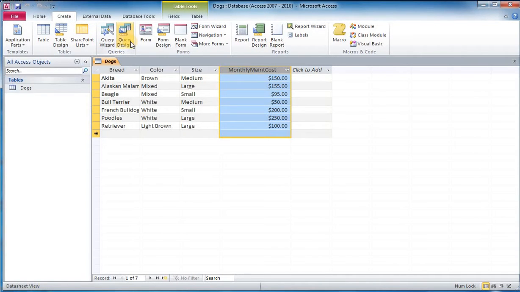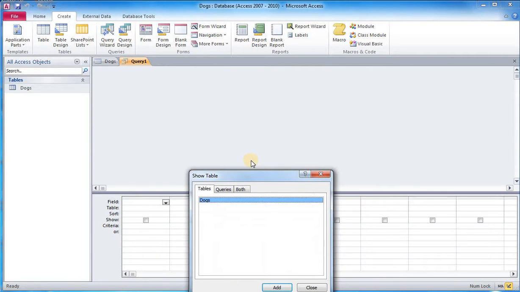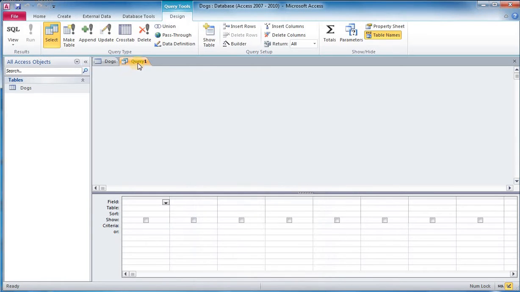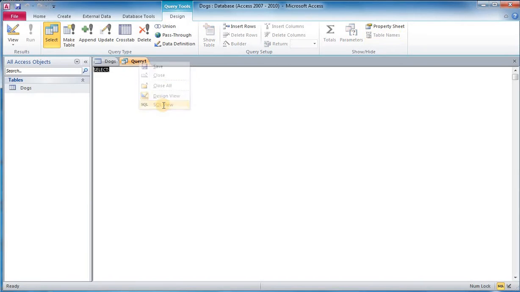So you want to go into Create, and then click on Query Design. And we're going to close this out. If you're interested, let me know in the comments, and I'll show you how to pull data from Access database using this method. But we're going to go into SQL View. The structure of a SQL query is pretty intuitive.